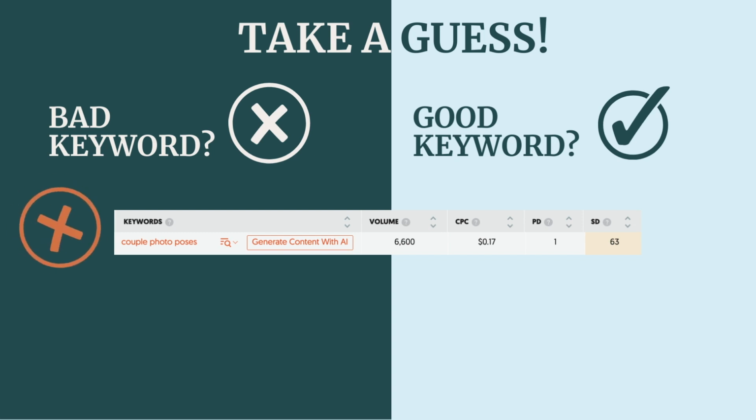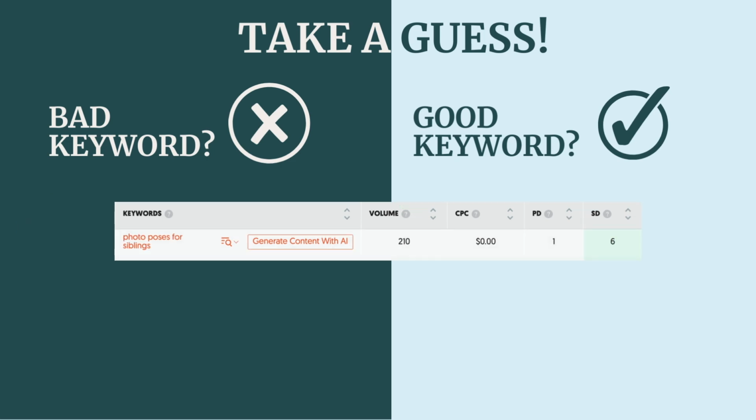Okay, so it's a bad keyword because while it has a great search volume, the ranking difficulty score is way too high. So the closer it is to 100, the harder it is. The closer it is to 0, the easier it is to rank for that keyword. So let's look at another topic we can cover, photo poses for siblings. Do you think it's a good keyword or a bad keyword? A good keyword. So it has a decent monthly search volume and is super easy to rank for. So you can start getting passive leads and sales from that piece of content pretty easily.